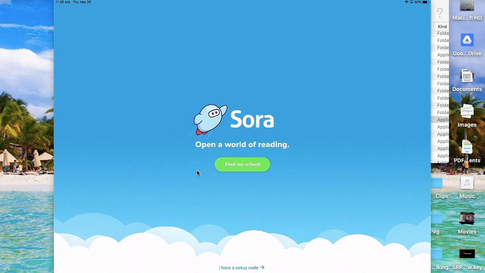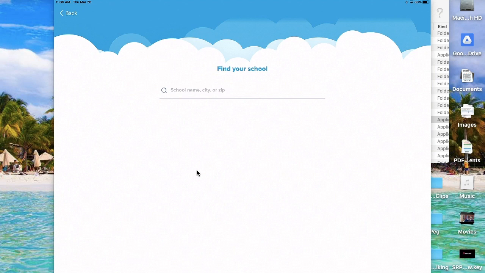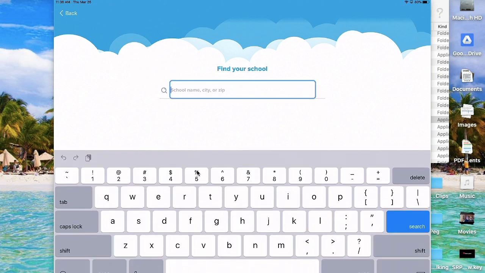This is the tricky part. You will have to go down to the part that says Find My School. Once you click on that, our school is not listed in those two boxes, so you need to go down to the bottom where it says My School Isn't Listed. The second trickiest part is it's not found in Wood River. It is found through our Educational Service Unit, so you will type in ESU.